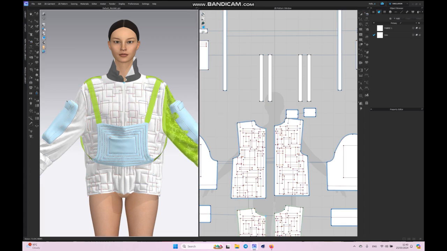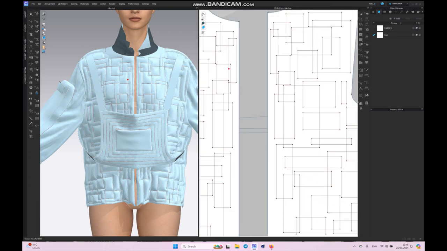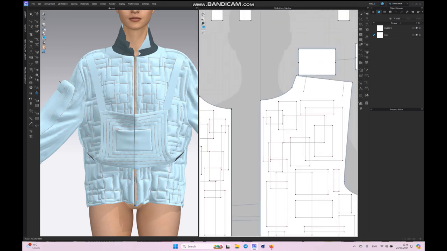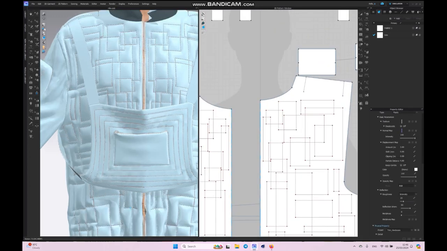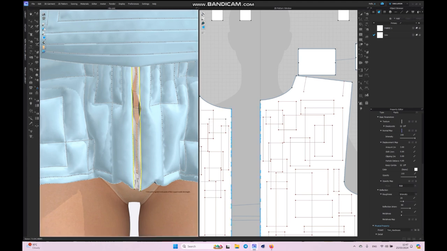Right here, I delete the sewing part because I want to add a zipper, and because this sort of jackets always have a zipper, and then flip it normal or flip reverse, whichever suits you.